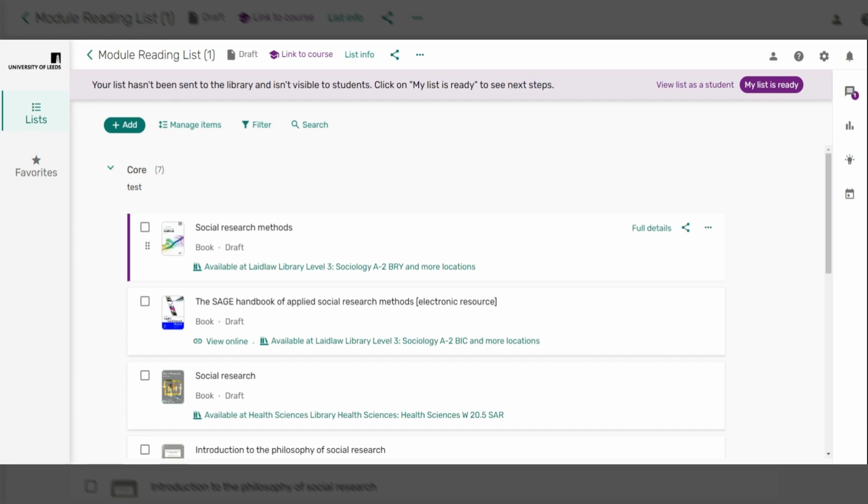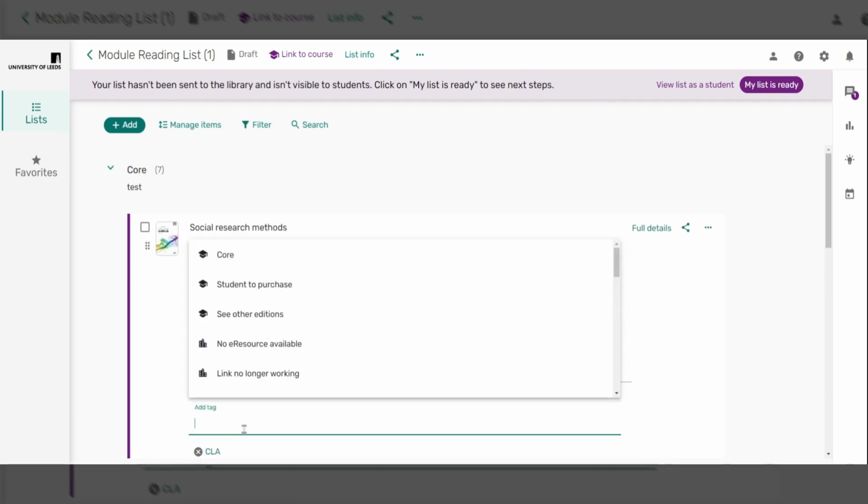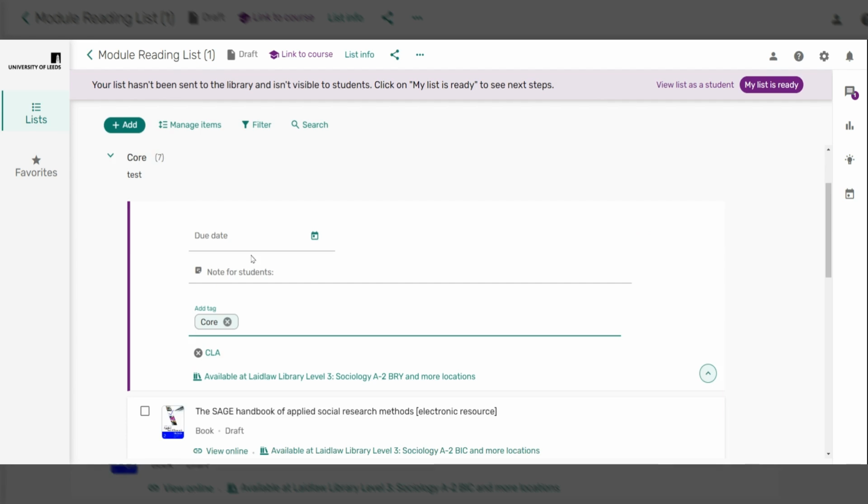The primary use for tags is to display the importance of a piece of reading. If you expect all students to read a key extract for this week, you would tag the item as core reading. This will flag the item's importance to students.